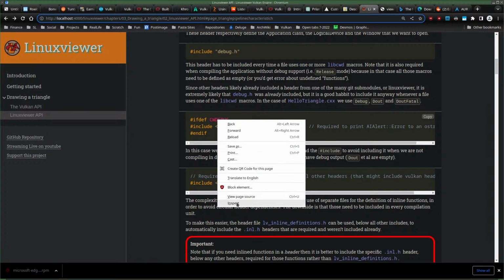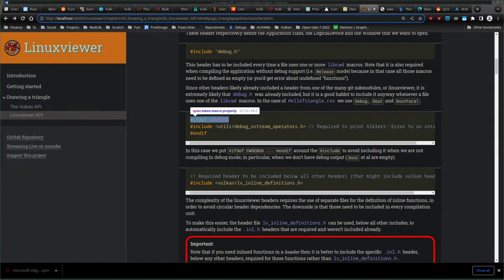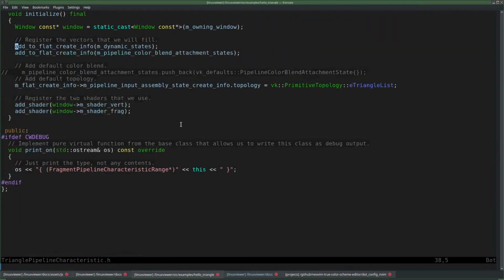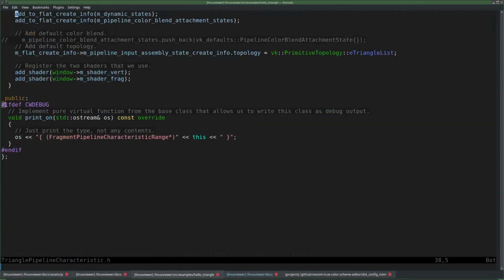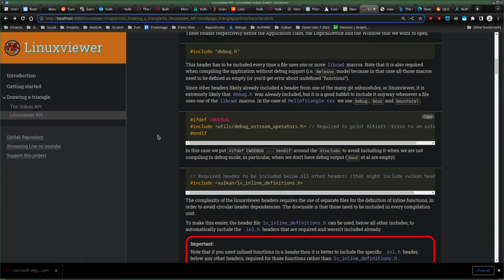CW debug. What is this? Inspect. Token expression. Dude, what the? Token expression. Yeah, but it's not an expression. It's a macro. I think I give CW debug just a macro class. Yeah, it's the same color as the ifdef, which is also different here.